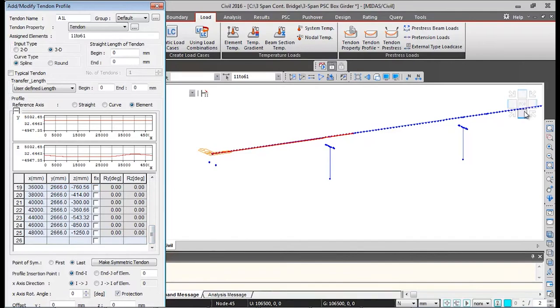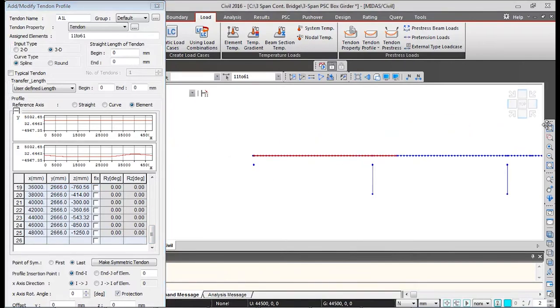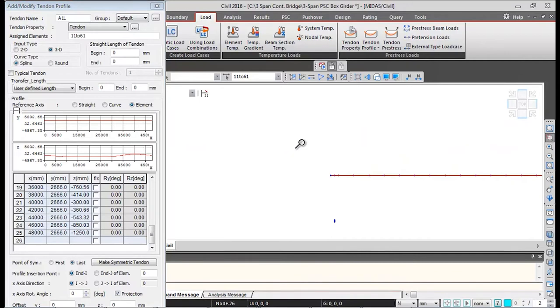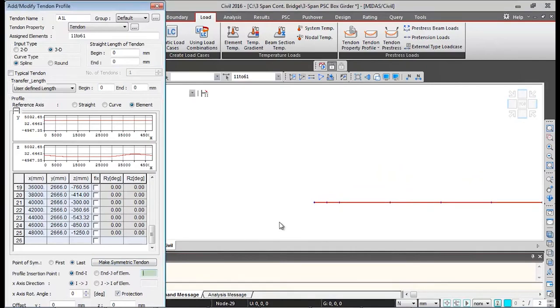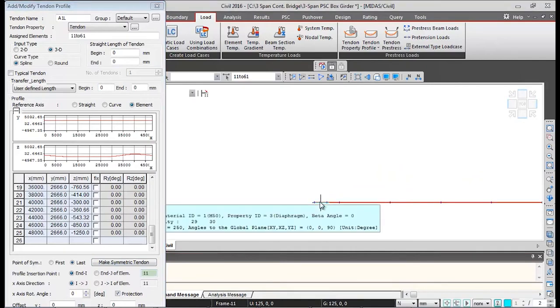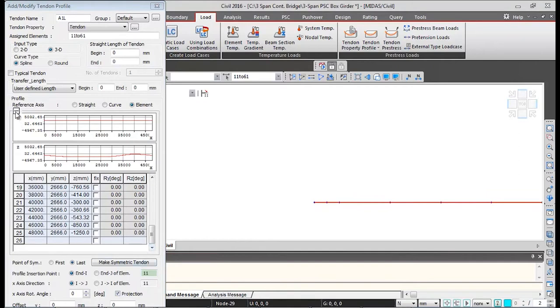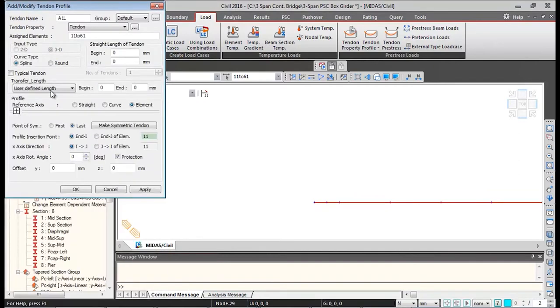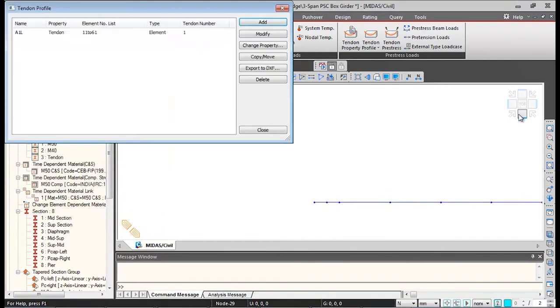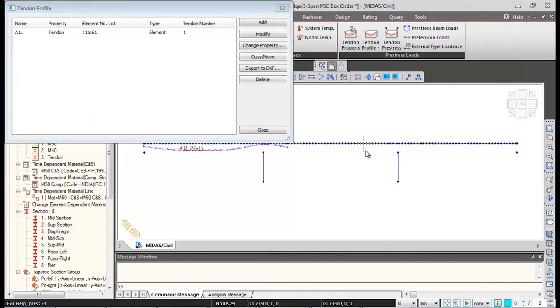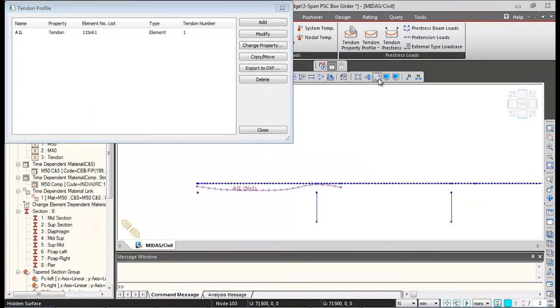Then I need to define from which element my profile is starting. So I'll just zoom over this. So my profile is starting from this element. So I will just click in this window over here and click on this first element from which the profile is starting. Then I can just click on this minimize button. So this gets minimized. Then when I click on OK, if I just show you the profile, and switch on the hidden view. So this is the profile in elevation.